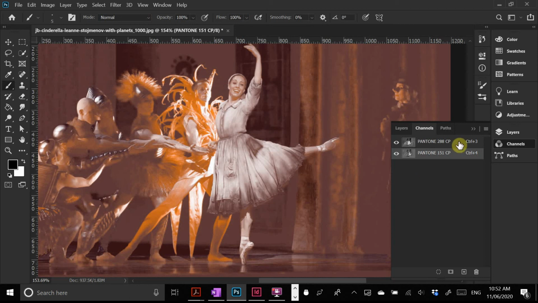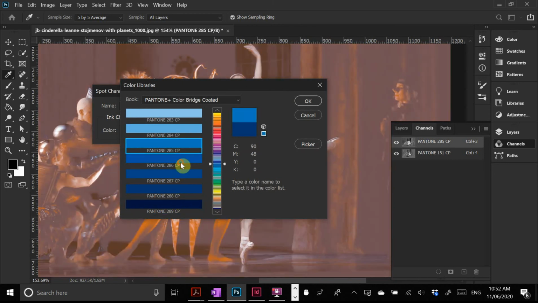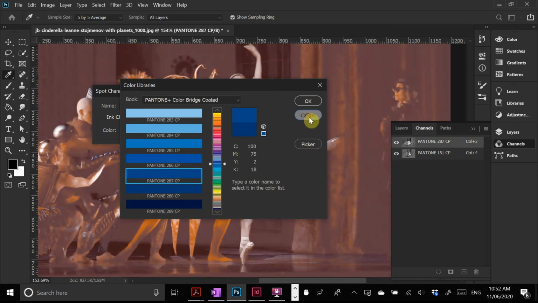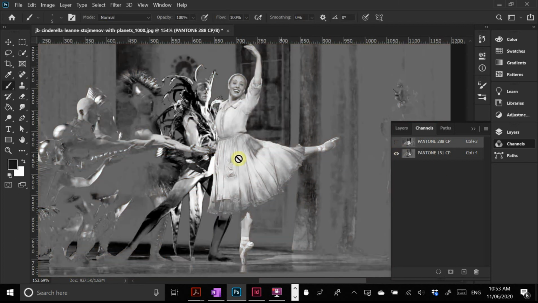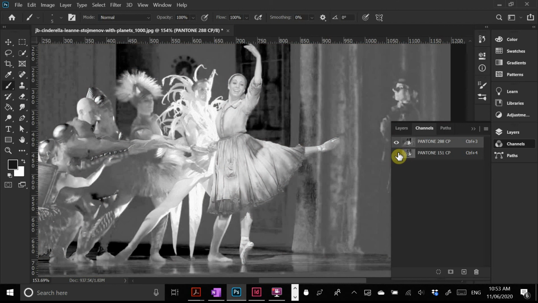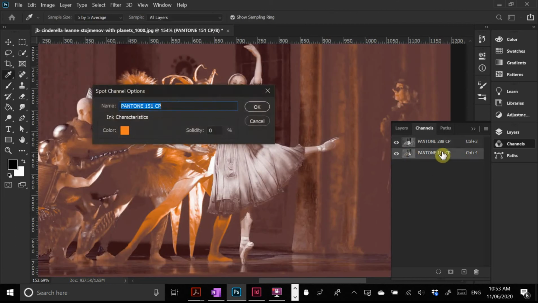Okay, so what happens if I make this a little bit brighter or darker? No, I think it's okay as is. Solidity, I don't think that it makes that much of a change, to tell you the truth. Just leave it as 0, because then that way you're allowing the tone of the black and white. So if I hide this, you'll notice those are the tones there to control the strength of that. Now, yeah, that one's the orange.